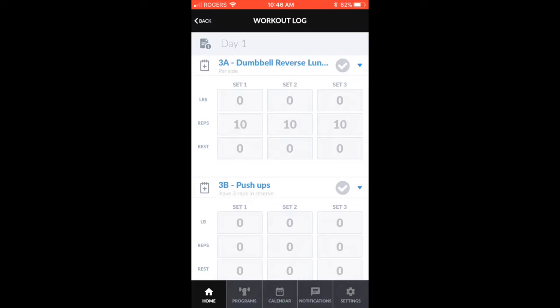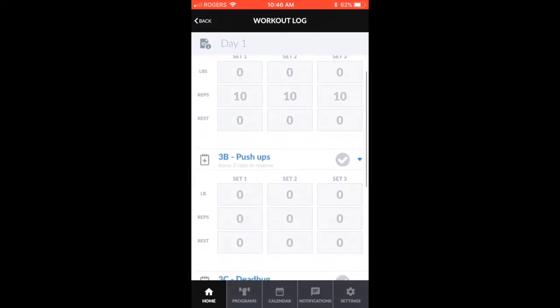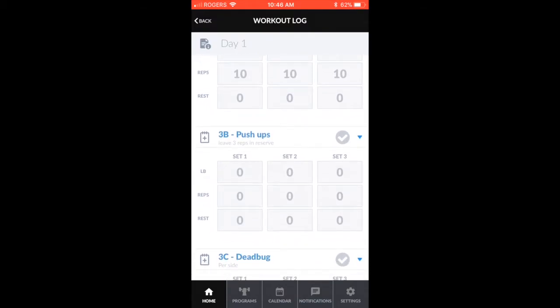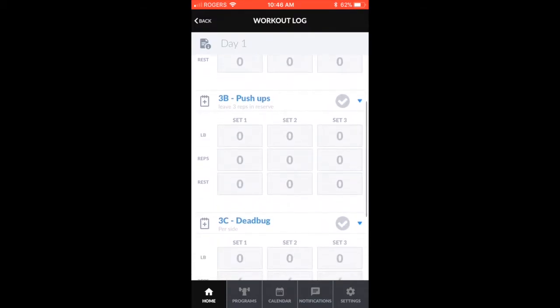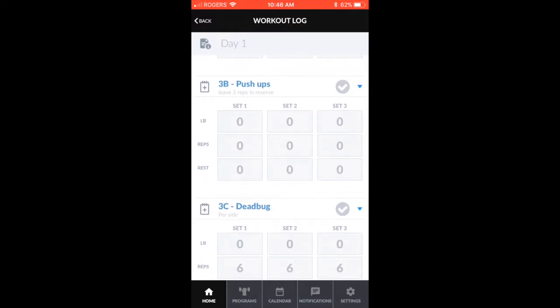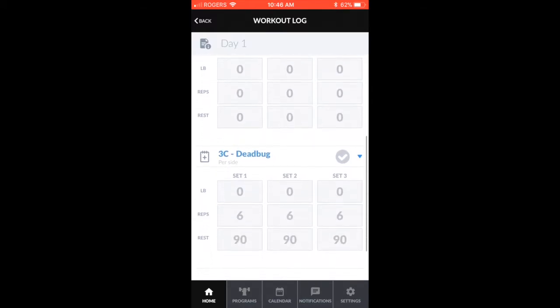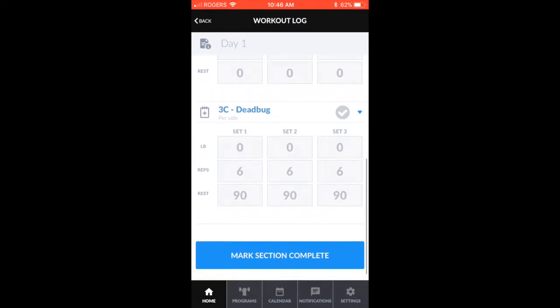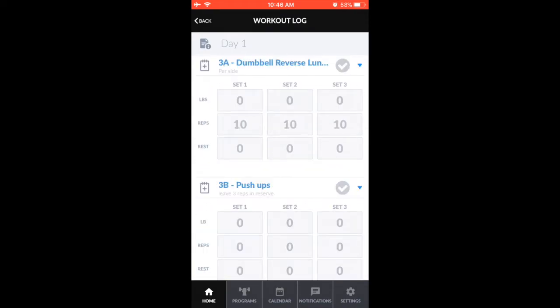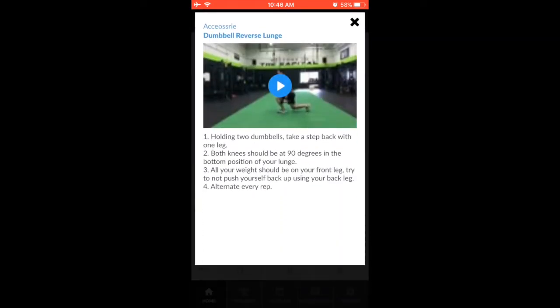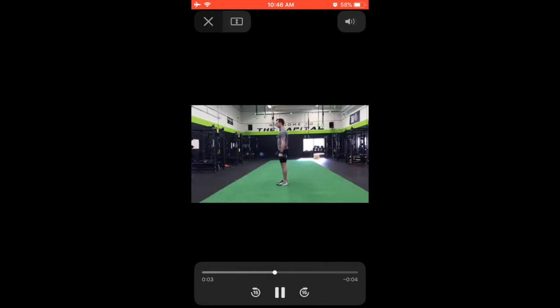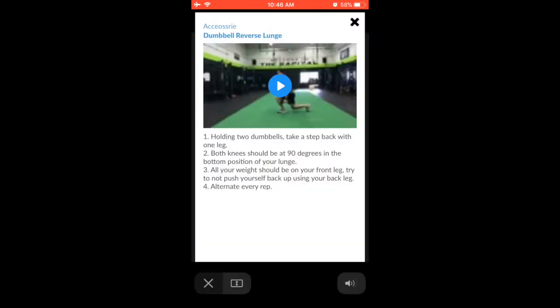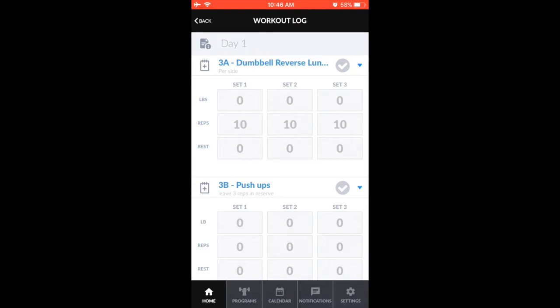Alright, so now it's time to take you through the accessories. The exercises in this section should be done in a circuit type fashion, meaning you will do 3A followed by 3B followed by 3C followed by a rest of 90 seconds, and you'll repeat this for 3 sets. Here we will see a lot of single arm and single leg exercises, in which case the reps labeled will refer to one side only.